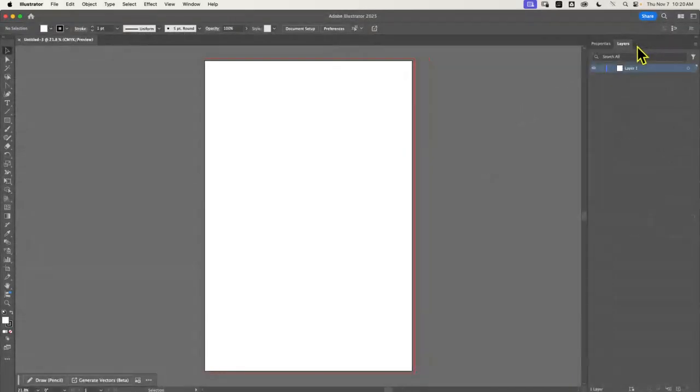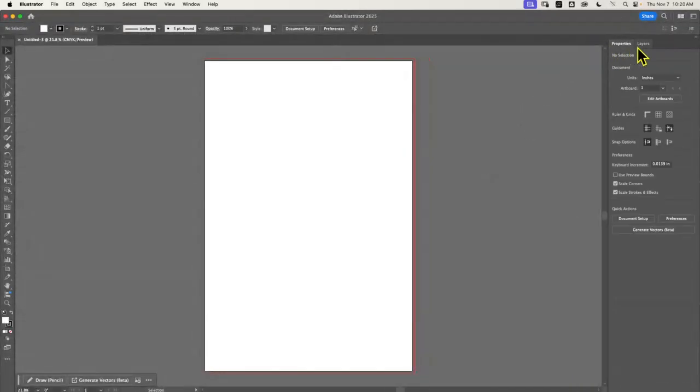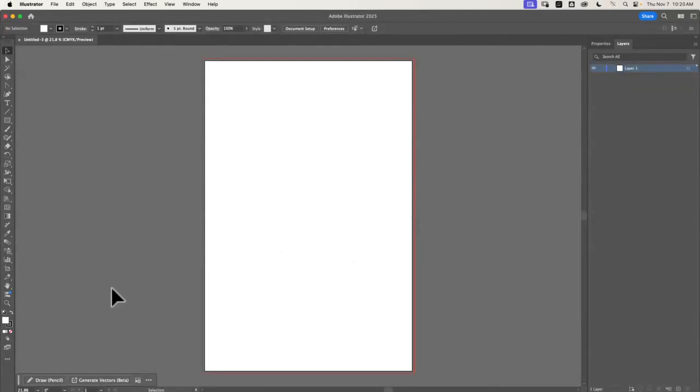And we are going to be working in layers and the properties panel mostly. So create a layer called margin. That layer will have a box that is 22 inches wide by 34 inches tall. The box will be perfectly centered on the artboard. The box will have no fill and a 1-point magenta stroke. Lock the layer once complete.